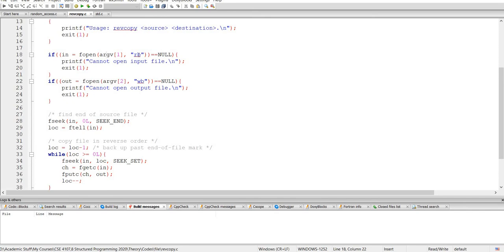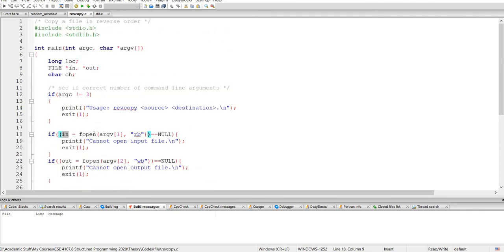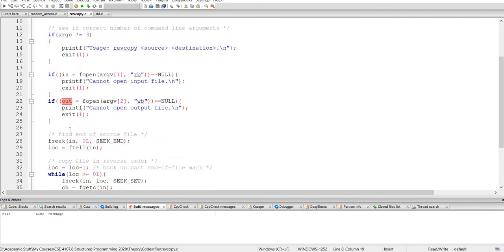We're going to open the second input argument file name, which in this case is the source, in read binary mode, and if we cannot open it, then we'll print this message. Then we're again opening the destination file. If we cannot open it, then we're giving this message. So we are starting with the very end of the file. As you can see, in is the name of the input file pointer. So this is in and this is out. These are my source and destination.